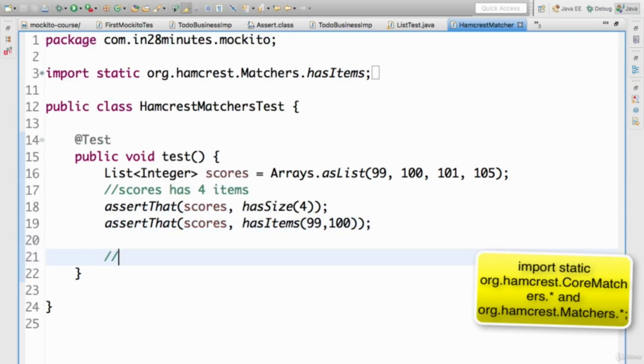Let's say I want to make sure that every item in this list has some specific condition. So let's say I want to make sure that every item in this list is greater than 90.